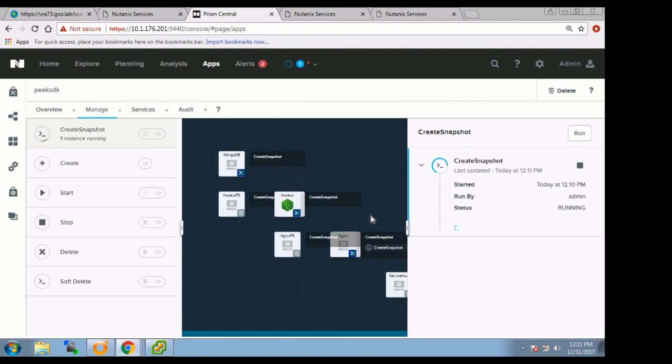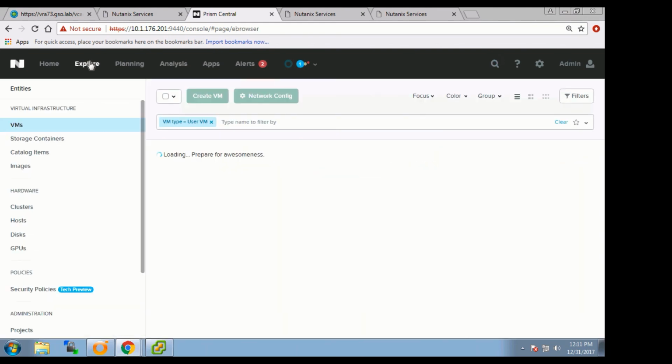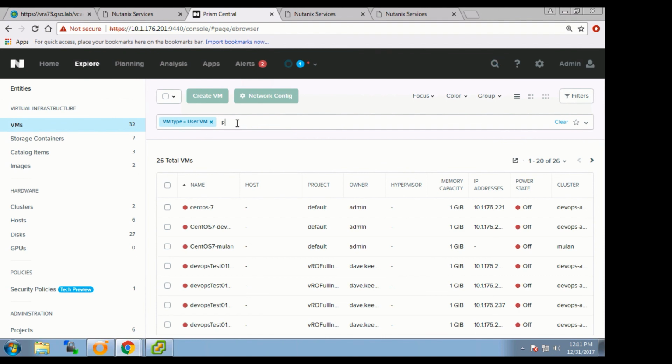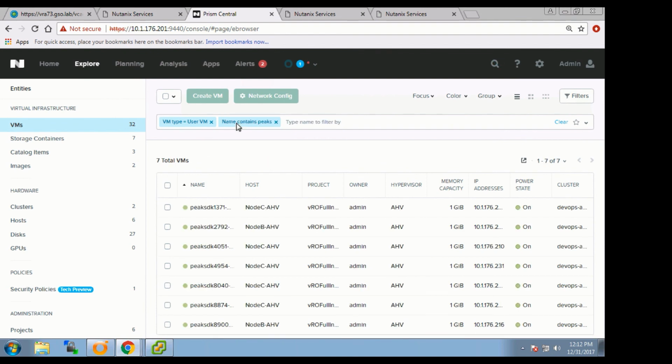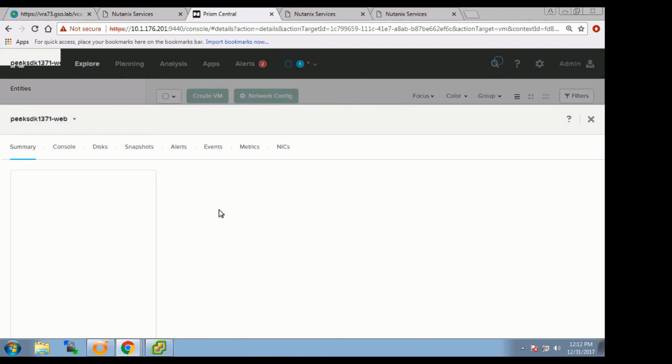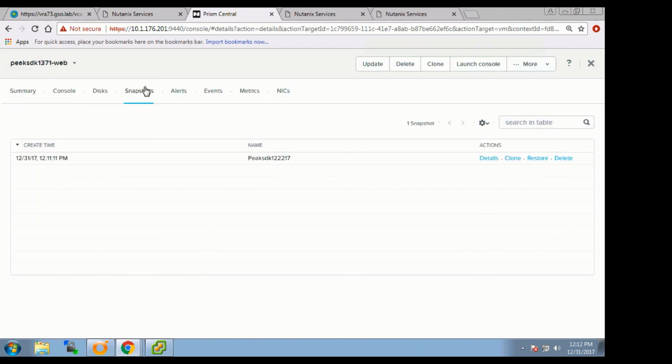As with deployments, we can watch the progress here in the Audit tab. We can drill down into the VM view, select one of the VMs that are part of our deployment, look at the details of the snapshot, clone it, recover, or delete it here.